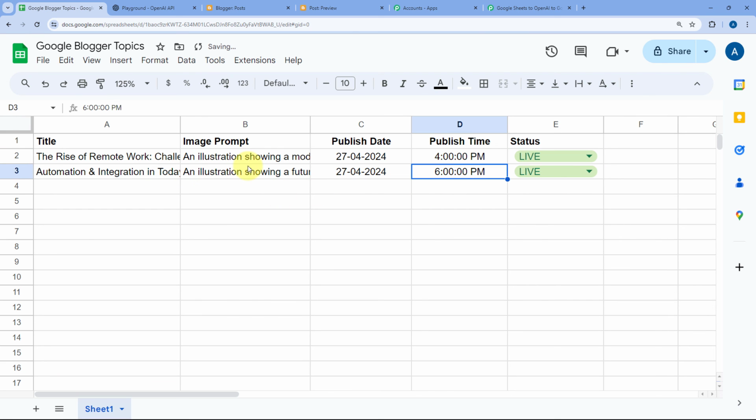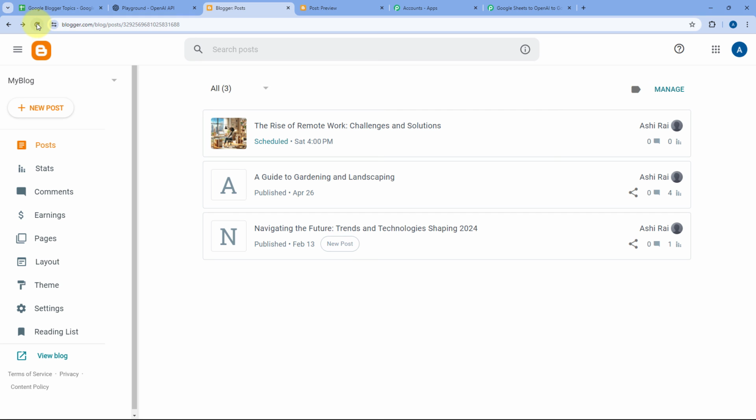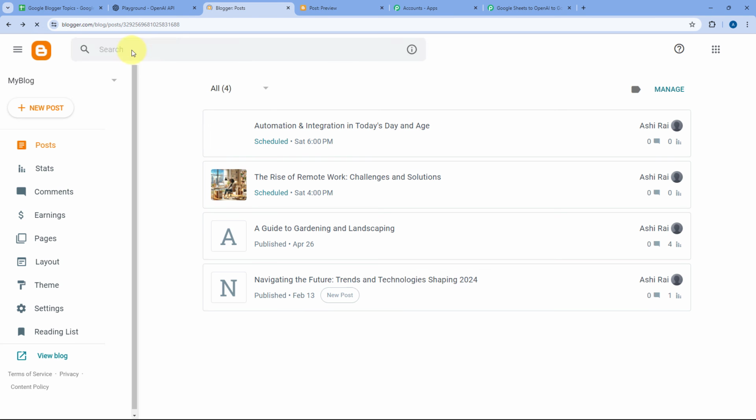So just now what we have done, we have added a new row of data of blog title, image prompt and publish date and time in our Google spreadsheet. And as we do this, we will see automatically within few seconds, a new blog post will be created in our Google Blogger account and the content and the image will be generated using OpenAI. And that blog post will be scheduled to be published on this date and time over here. So let's check it. We will go to a Blogger account and we will just refresh this page once.